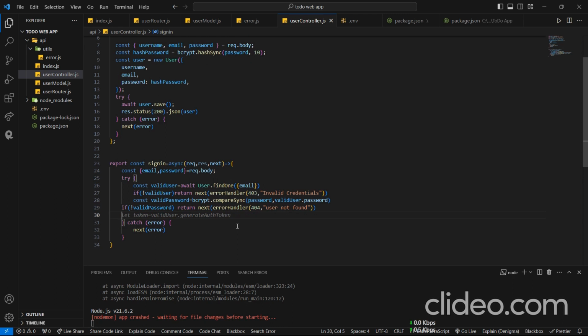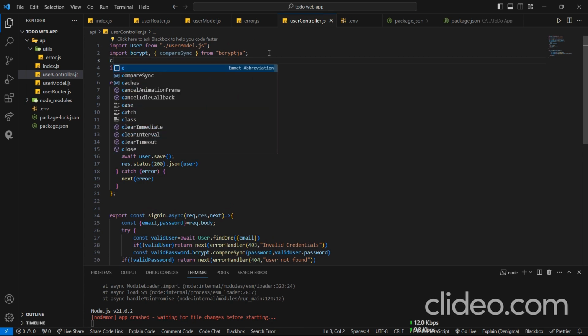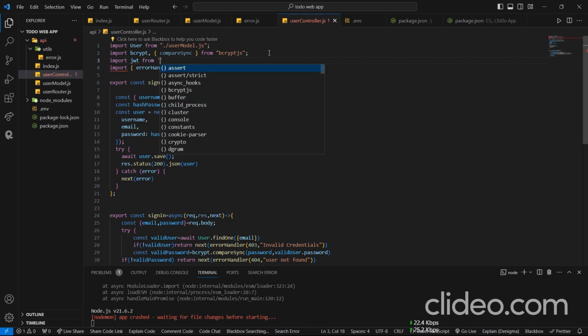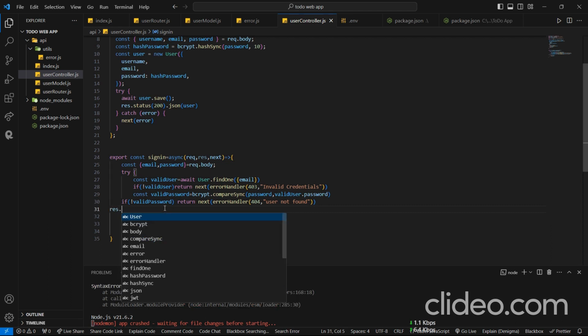then we will set a cookie in the browser to maintain the session, so we don't need the user credentials when we want to log out or make any changes. So let's set it. We will use JWT. So first import it. Import jwt from jsonwebtoken, and let's initialize it.